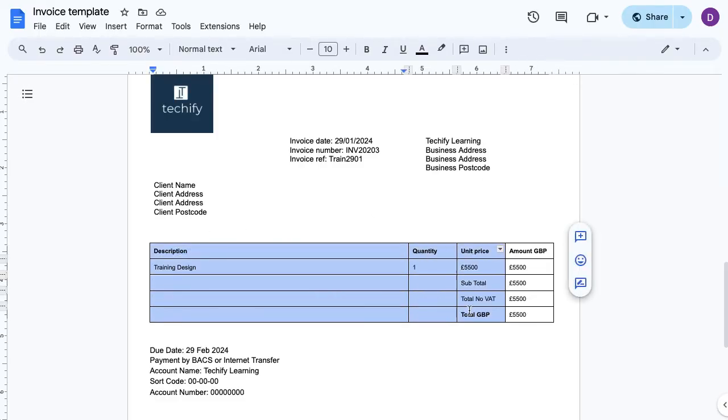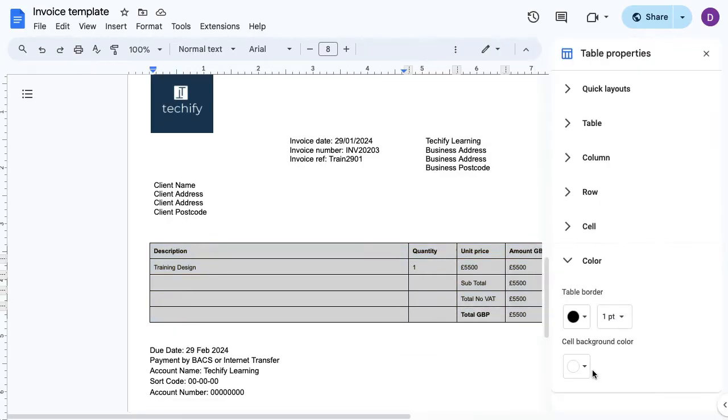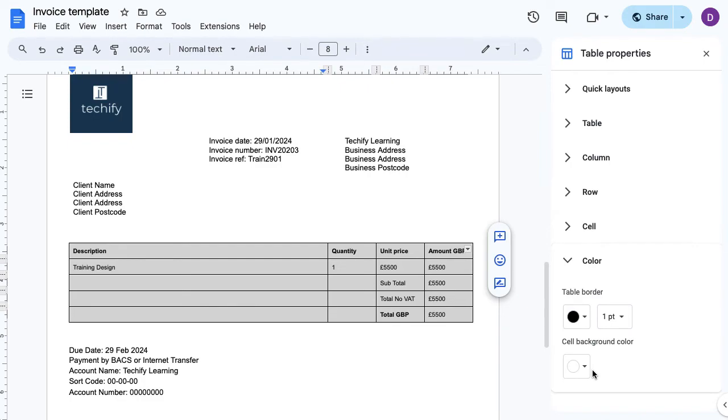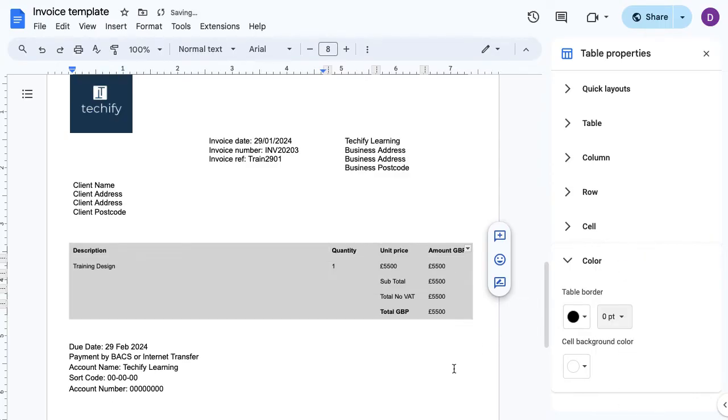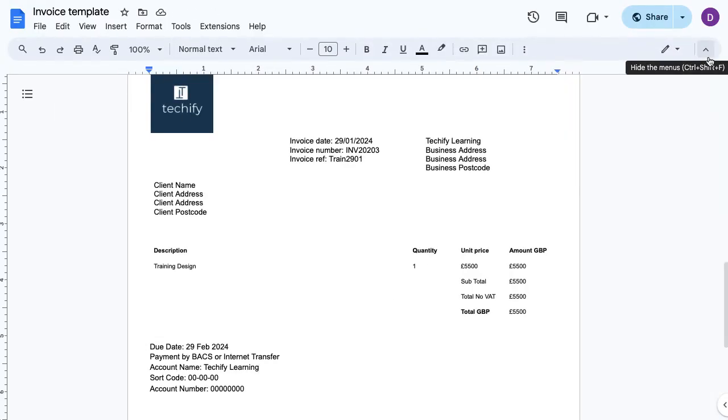So I'm just going to select all of my table. Now you've got two options here. You can either right click and go to table properties, which is what I'm going to do here. So right click in there, and at the bottom I'm going to go to table properties, and then in the color section right at the bottom you can see the table border, and it's currently on 1 point, and what I'm going to do is drop that to 0, and then if I click away you can see I've now no longer got those borders.